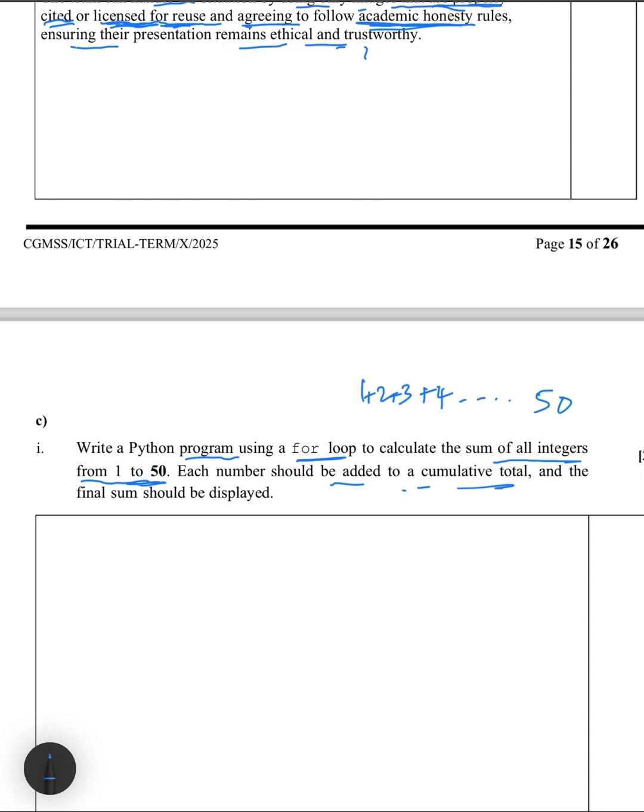The final sum should be displayed. So once it is added, whatever sum you get here should be displayed. That's what the question is asking us. So here we'll begin with the cumulative total. Maybe we'll use a variable called tot, and we'll assign the value 0 to tot, meaning we are beginning with total 0, meaning we haven't added anything yet.